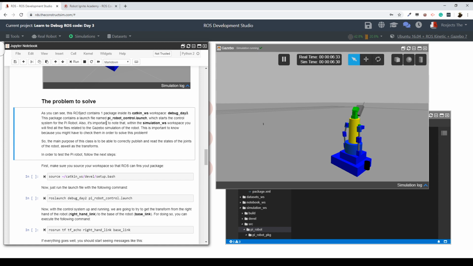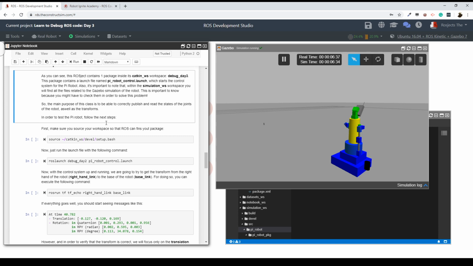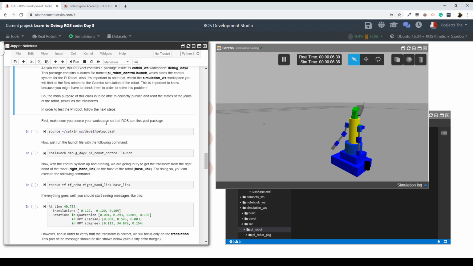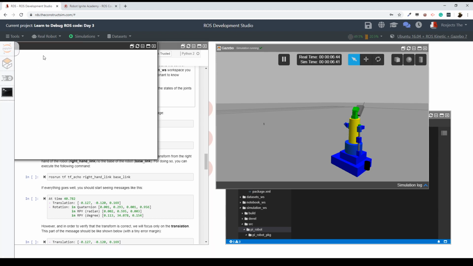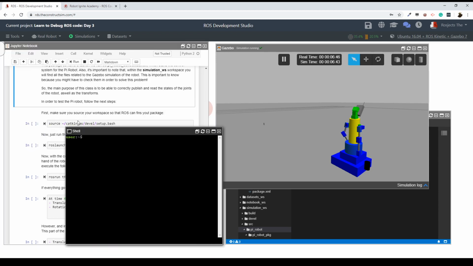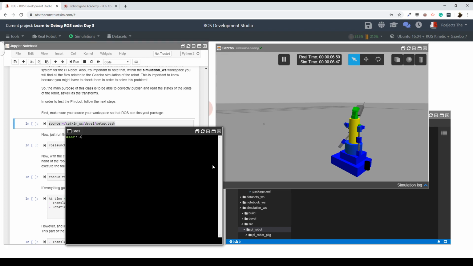Then, as always, we are going to start working by opening a web shell. Yep, there we go. Then here we are going to source our Catkin workspace.